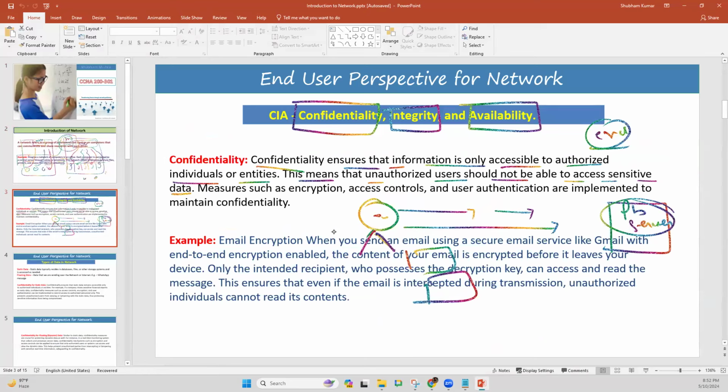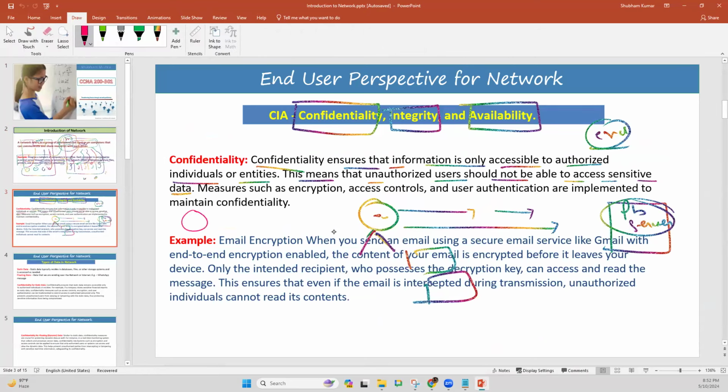Okay. So what I'm telling, for example, this is me and this is you. I'm living in India and you are living in, let's suppose, the US. I am sending you an email and you are sending me an email. Definitely our data will travel over the internet. Tell me yes or no. Yes, that's correct.